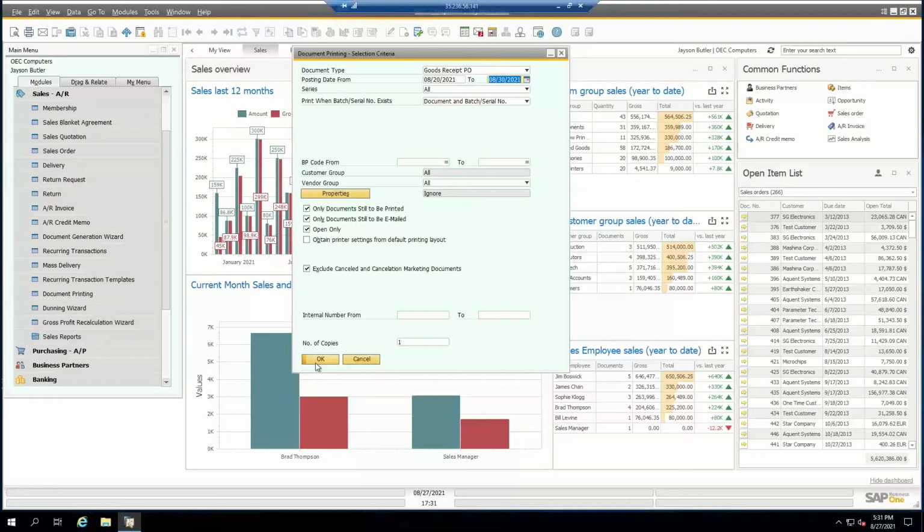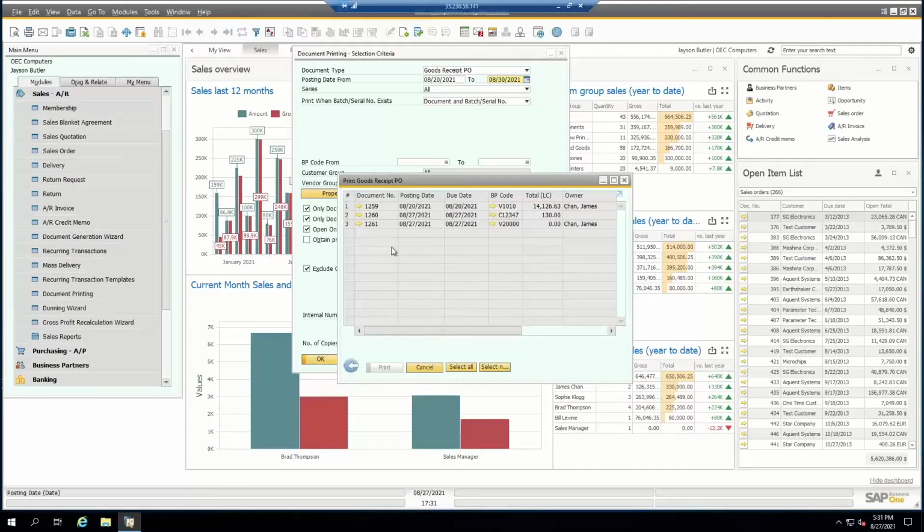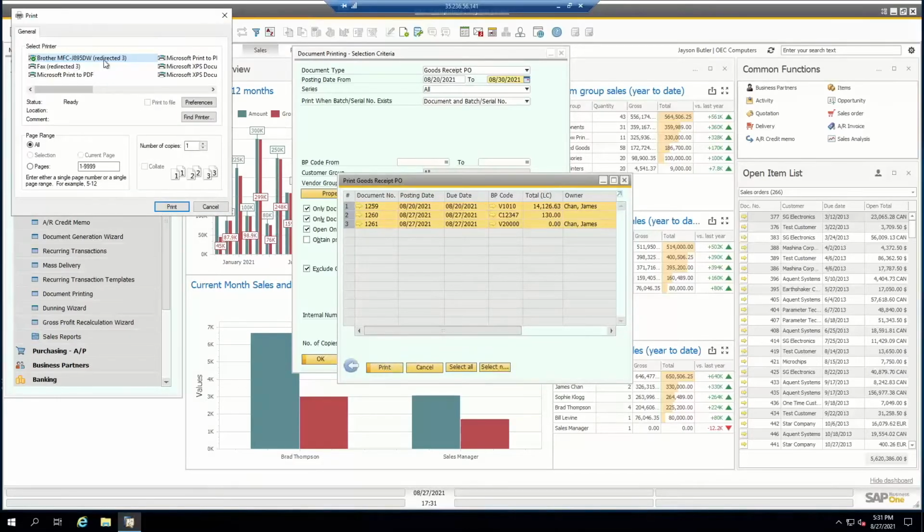And of course, I want to see the open documents. So I'll just click OK here, and you see I have 3 documents from this week that have come in. I can individually click one at a time. I can control click if I want to click 2 of them, or I can select none, and I can select all to print all of them. And you see here, the print option will come up, and I can choose whichever printer I like and then hit print.